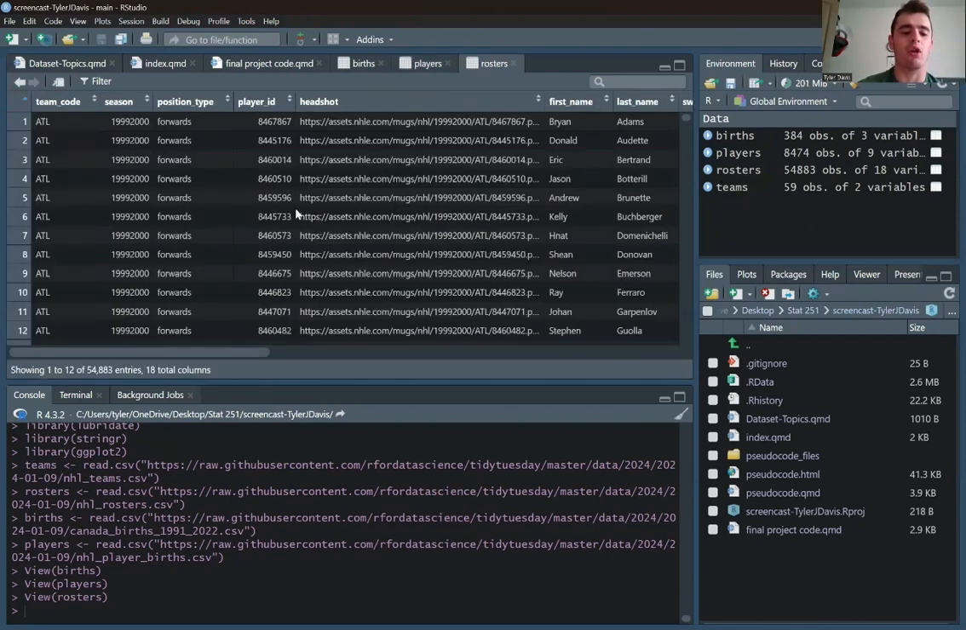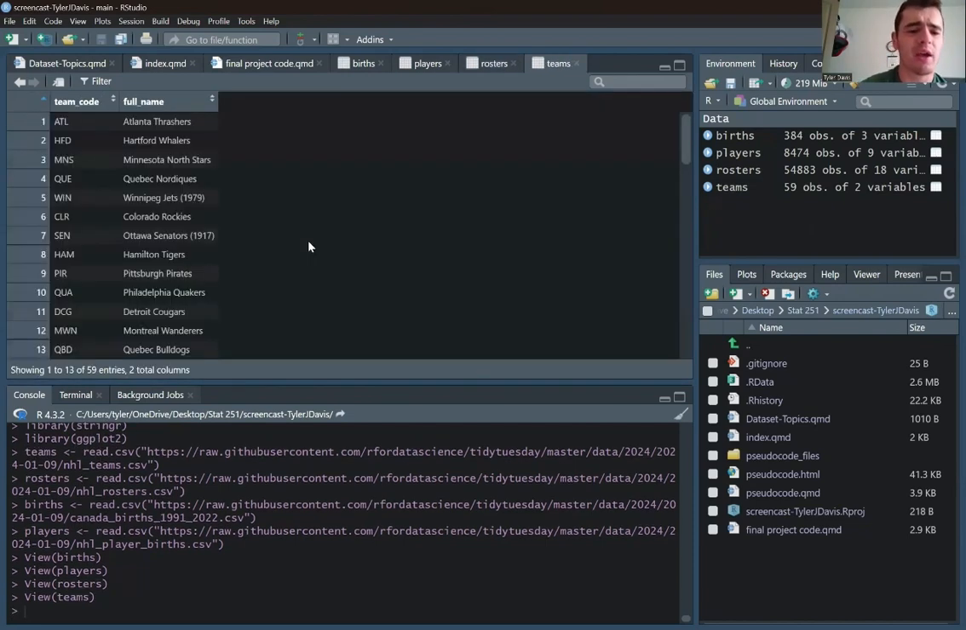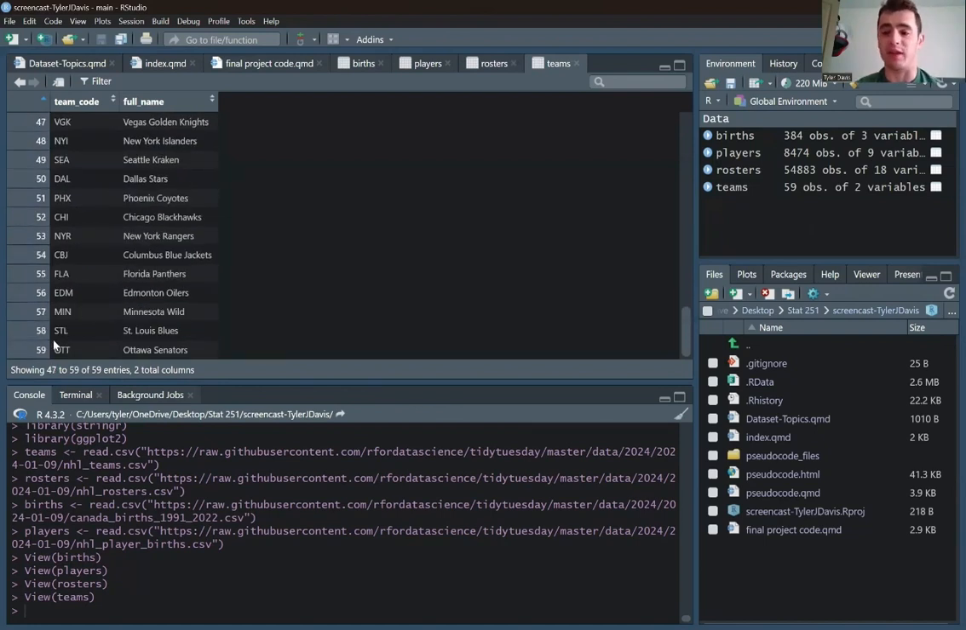Rosters is going to give us all of the rosters for each team, I believe, since 1917. So that's a huge thing. But the players can appear multiple times on the roster, so that's why we have 54,883 entries. And then teams is just going to give us a list of all the teams that have ever been in the NHL. Obviously, there's not 59 teams in the NHL, but some of these teams are no longer actually teams. There have been some new teams added too. So that's what we have to think about so far.